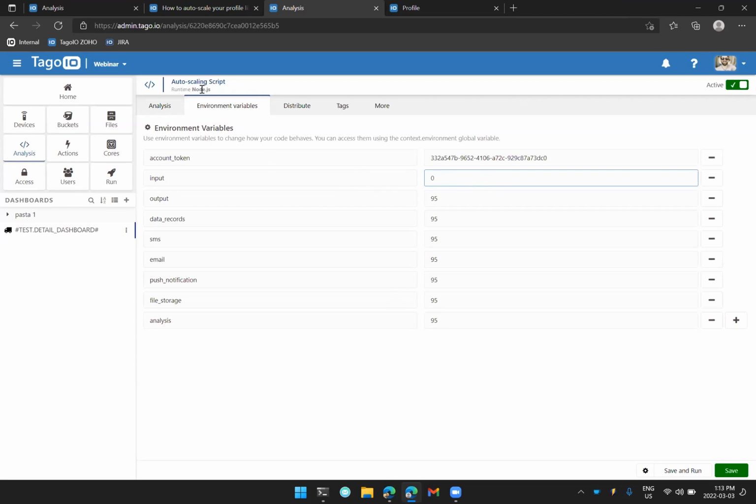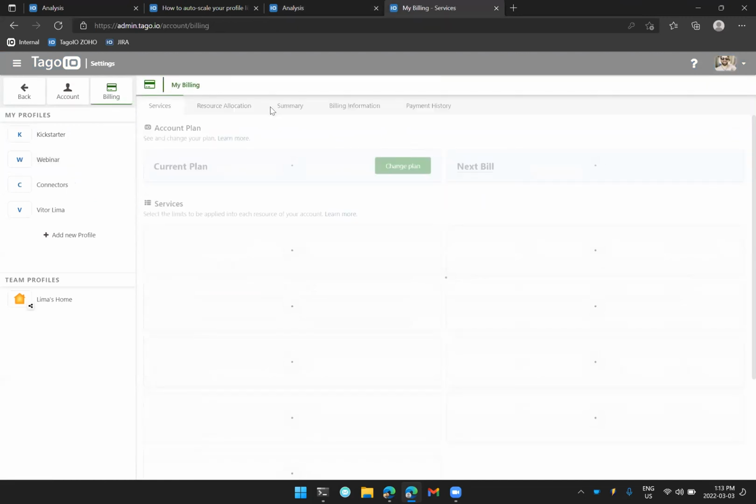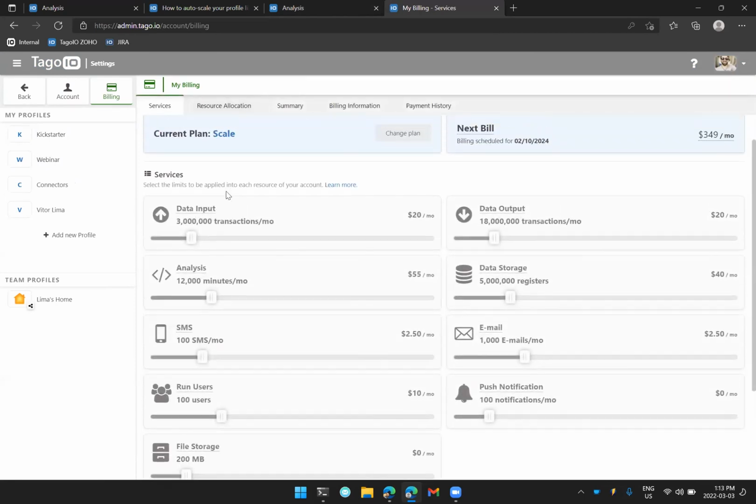And why do you want Autoscaling in your account? So the most important thing to know is that, let me go back to the beginning here. For most of the applications, if data input reaches the limit or analysis reaches the limit, it usually means that the application will stop and no one will be able to use the application anymore. So data input is very important to insert data to your devices through dashboards or through the device itself.